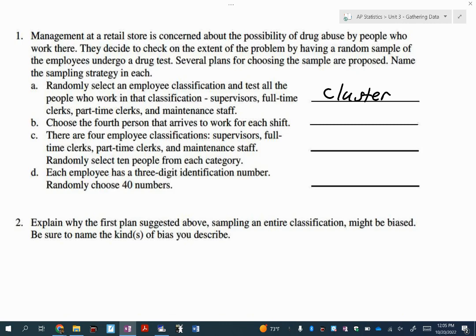I'm going to skip B and come back to it, but look at C. You guys see letter C? It's almost the same thing, but instead of going to one group and sampling everybody, they're going to take some people from all 4 classifications. So when you take a little bit from each one, that's called stratified.